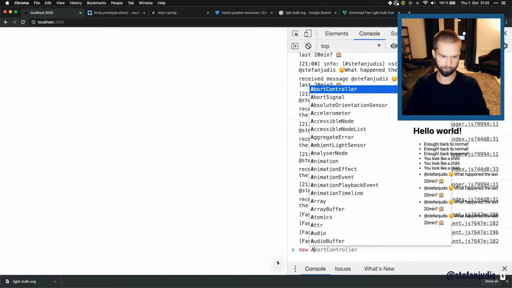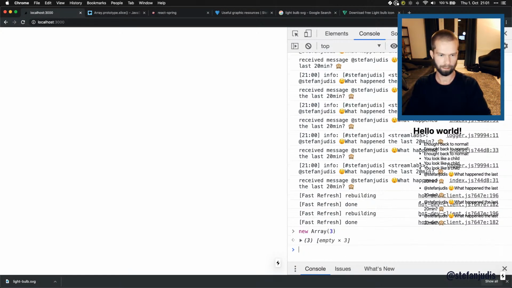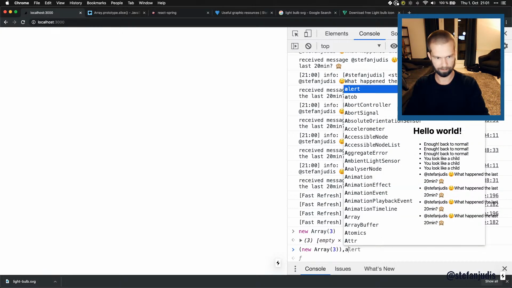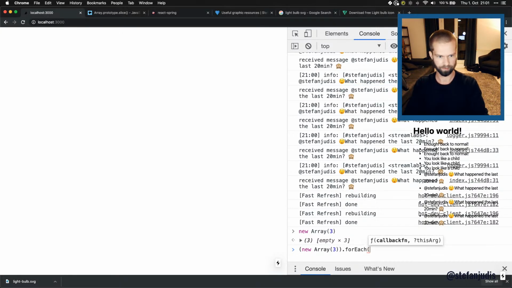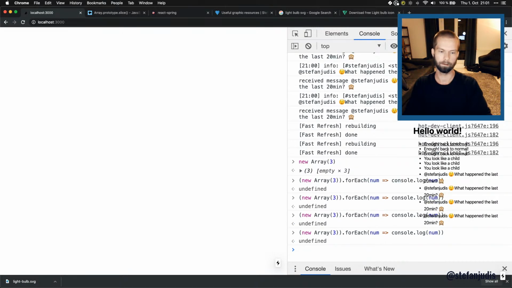So for example, when you do new Array(3), it has an array with 3 empty slots, and you cannot iterate over this because empty slots are not considered when you do this. So let's just see if this works. So num equals console... Oh, number is a reserved word. So num, console log num, and I don't think this is logging anything.